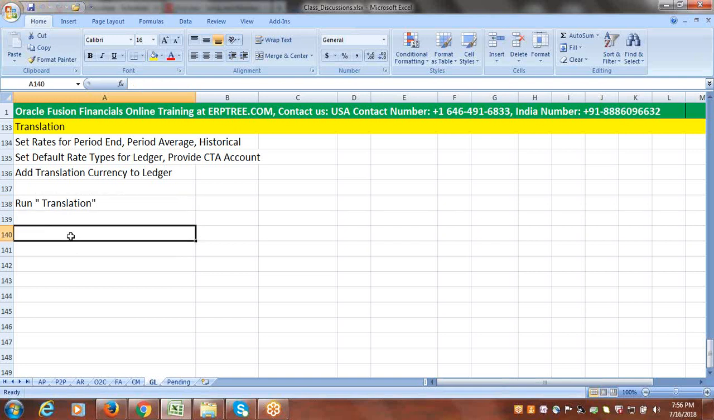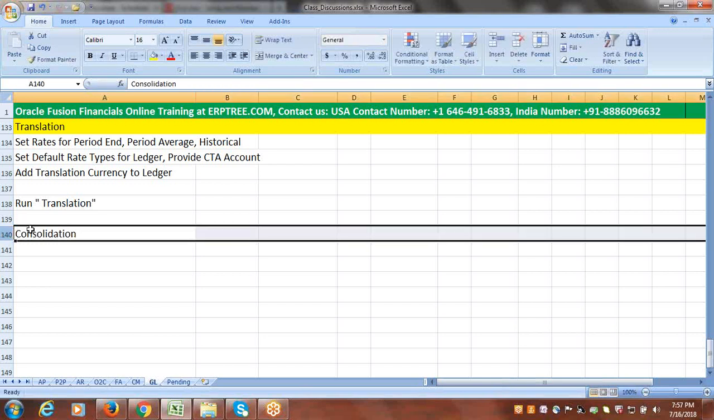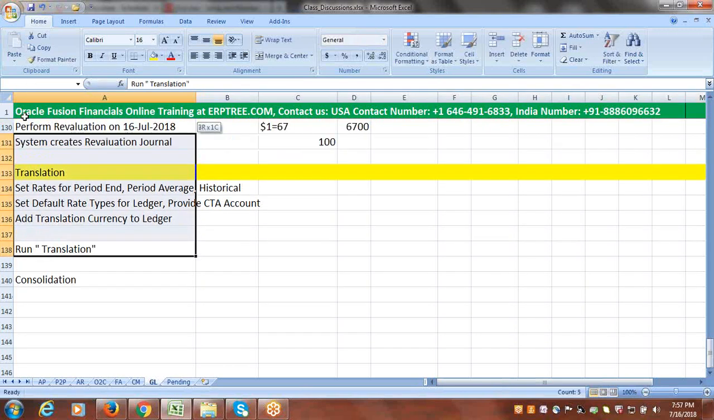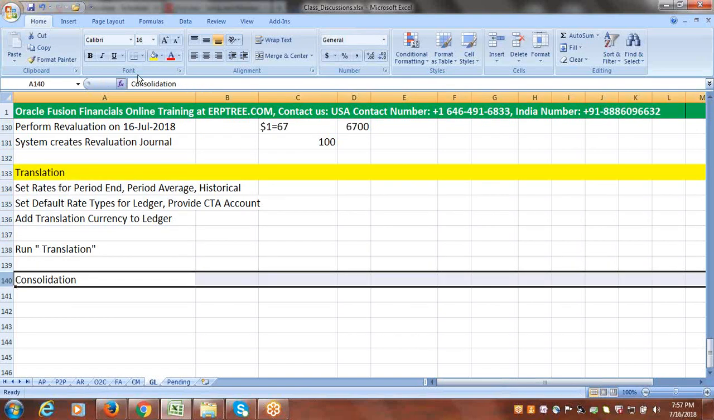Now we'll perform the consolidation to just merge the balances from different ledgers into one ledger, the consolidation ledger. So consolidation, we'll see what setups are required. Finally, we'll move these translated balances into the consolidation ledger.